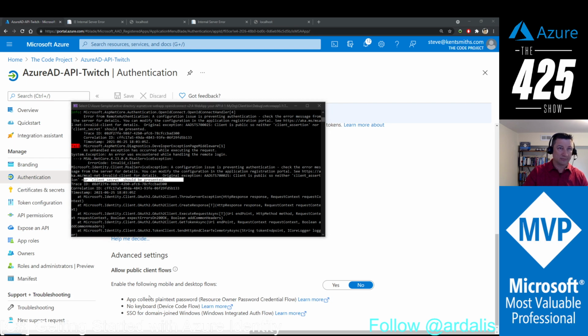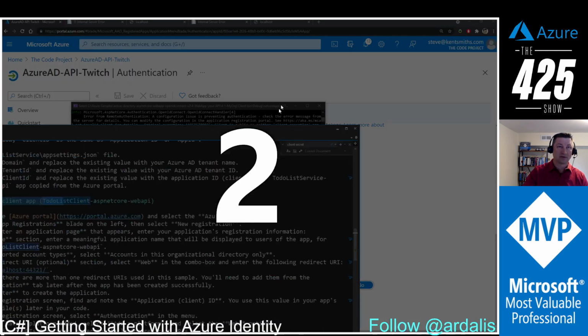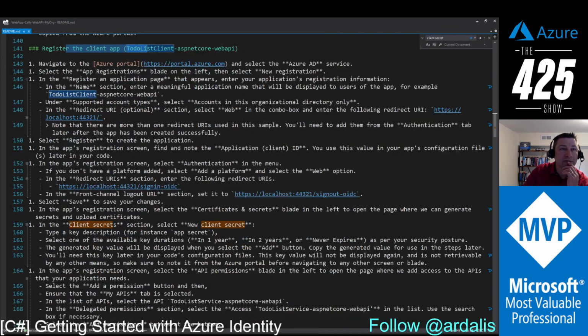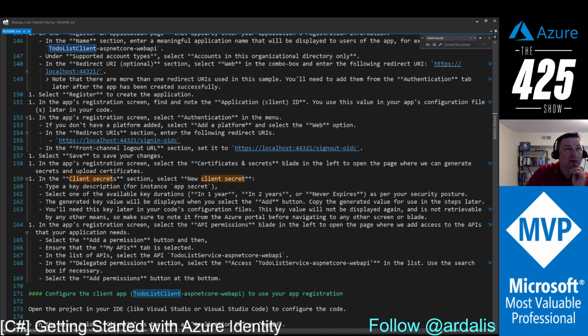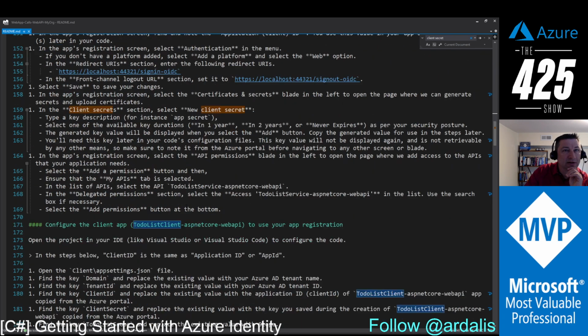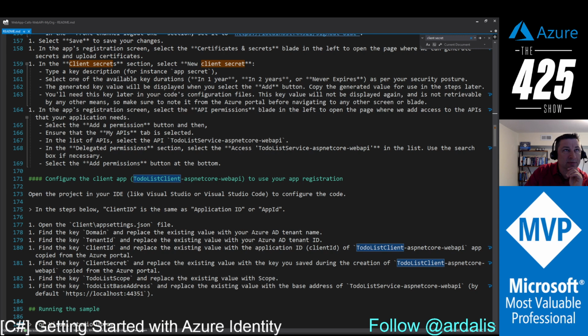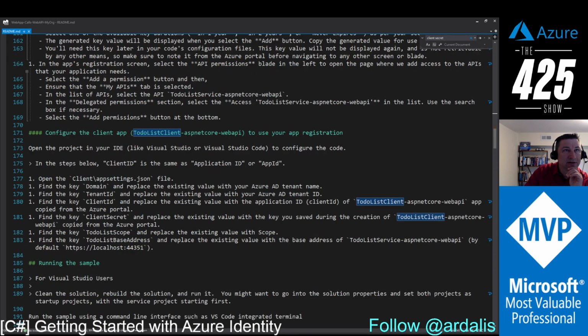Alright, so if I look at the instructions for this, in which everything was supposed to work, we said go create a key, select the thing, you'll need the key later. Then configure the client. Set up the permissions. I did all that. Add the permission. I did that. Go to app settings. Set all the things. Find the key for the client secret. Find that key. Base address of the web API.